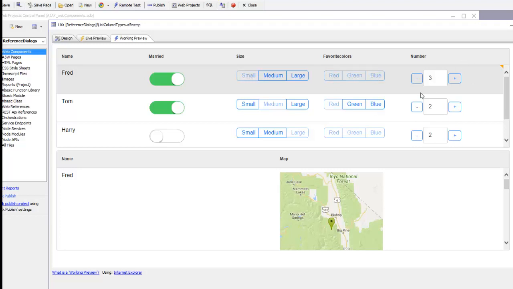And then this control here is defined as an integer control. You can see that if I tap on the plus button, we increase the value, and if we tap on the minus button, we decrease the value.